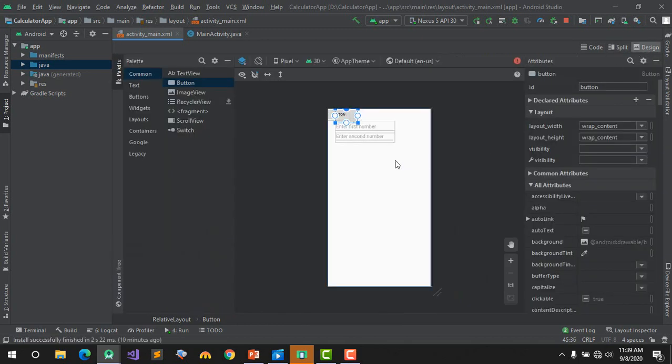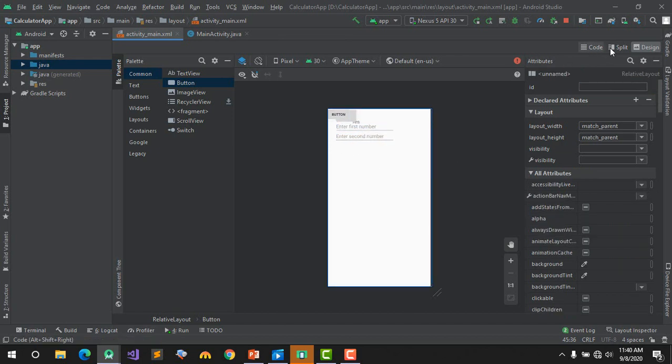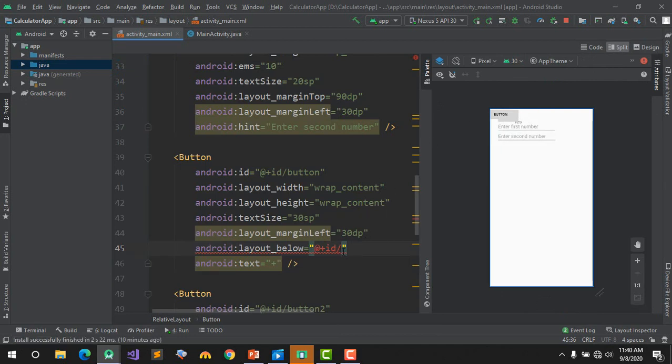Let's give the specific properties to each of these. This text view should be below edit text two, and this text view also give the properties to edit text one. Open the same, below the edit text two.